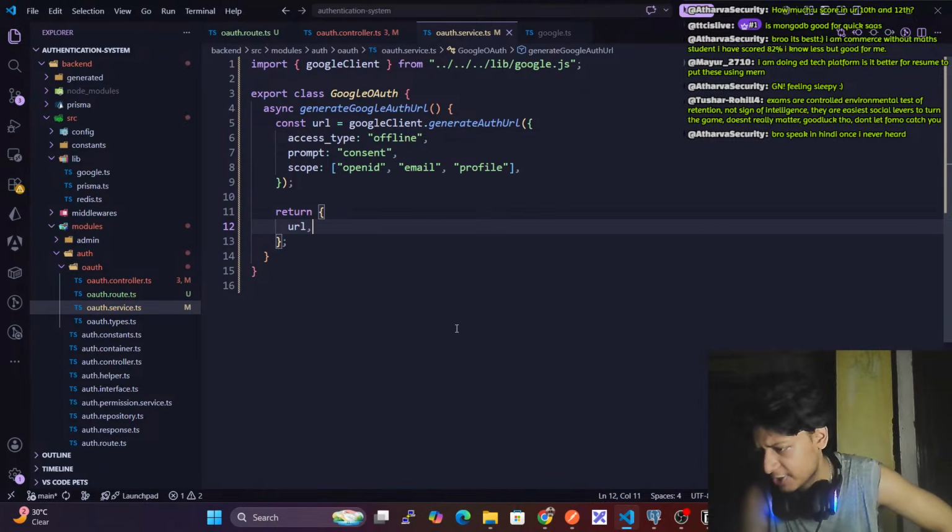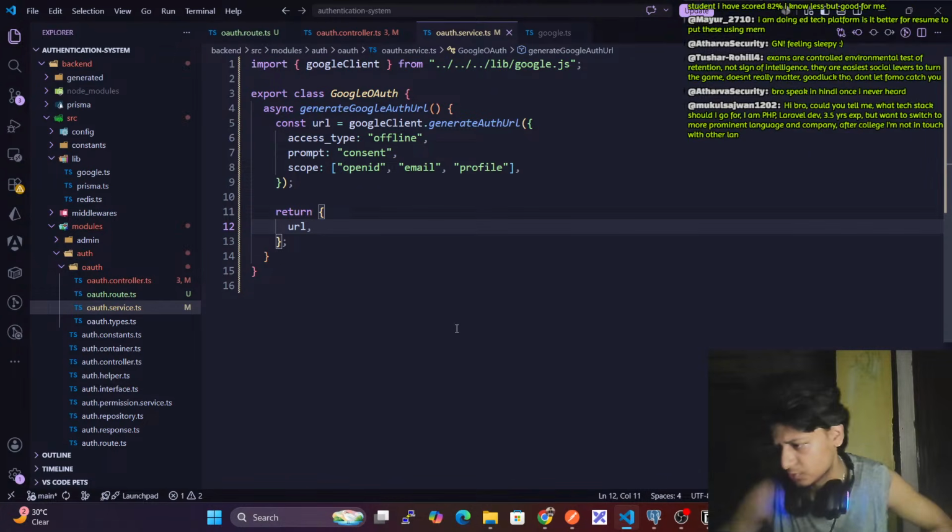Tushar says: exams are a controlled environment test of retention, not a sign of intelligence. They are the easiest social layers to turn the game. Doesn't really matter. Good luck though. Don't let FOMO catch you. True.